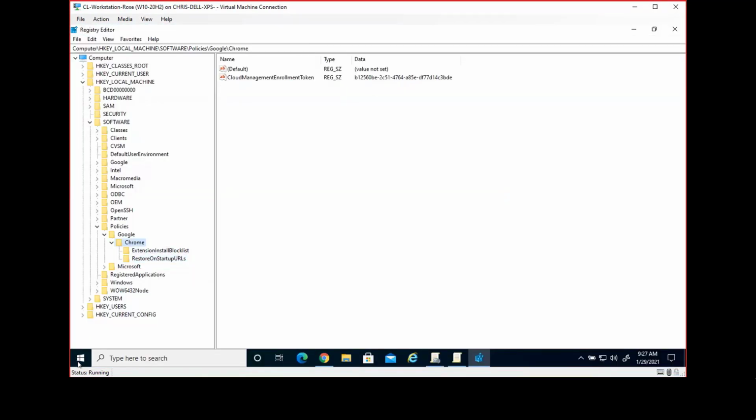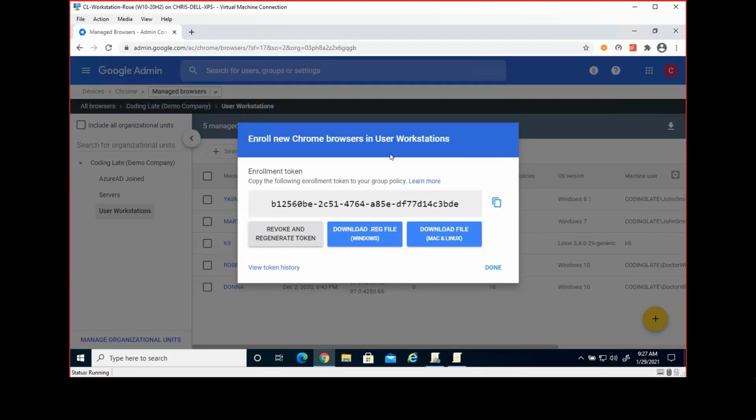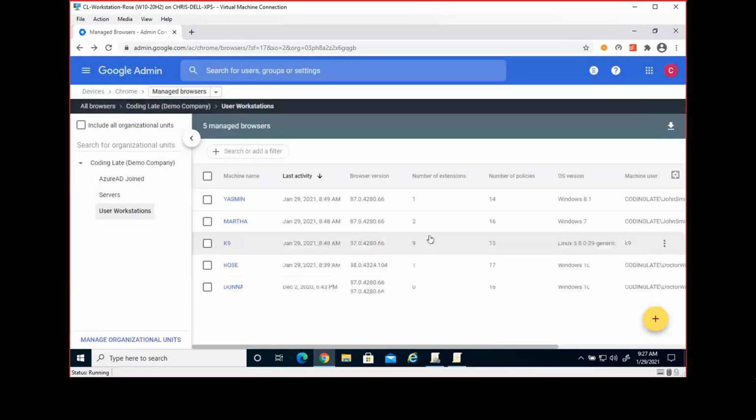You can use group policy. You can use the ADMX templates that are already there. It's one of them. You could use Intune. You could use whatever your management platform is, anything that can write a registry key. You could use a CI in Configuration Manager if you wanted to. So there's my cloud enrollment token, and all that's doing is telling this system how to check into Google. Everything else is there. There's nothing else to install.